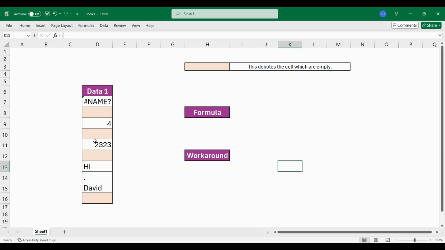The COUNTA function counts the number of cells that are not empty in a range, which means it counts everything except blank cells. It includes numbers, any error, alphabets, almost everything in a cell. These colored cells are the empty cells in data 1.